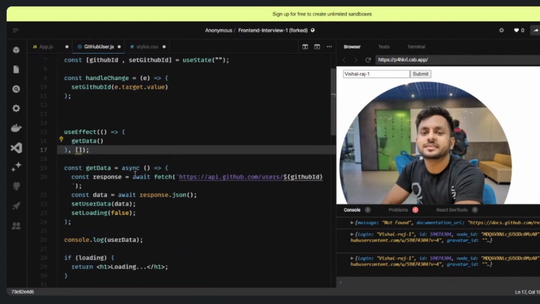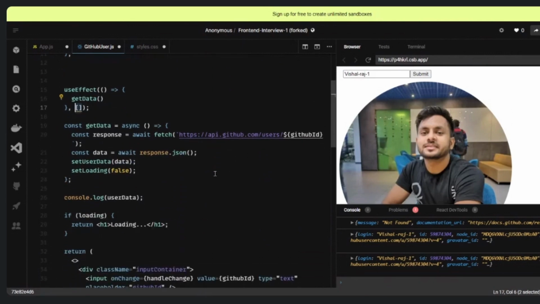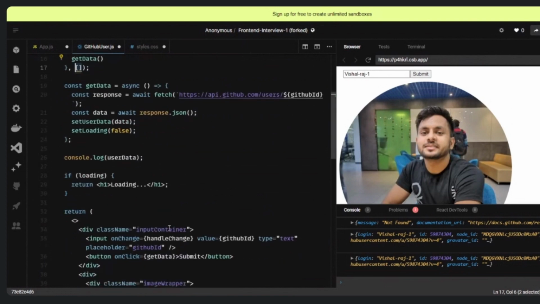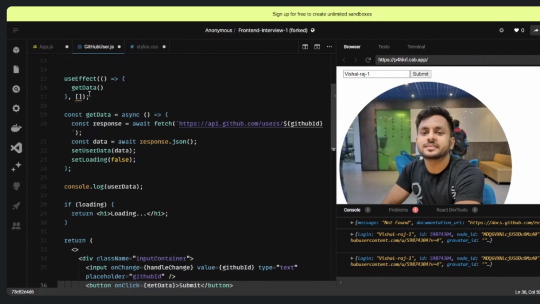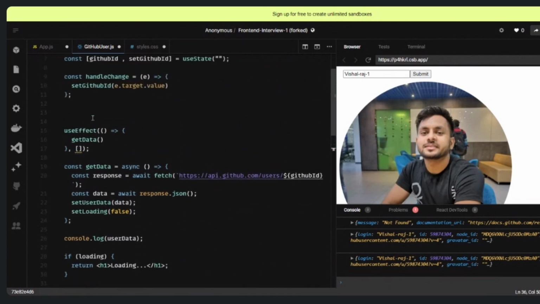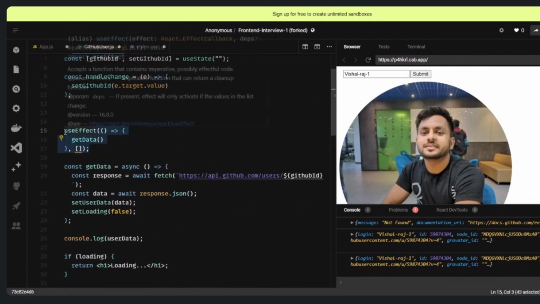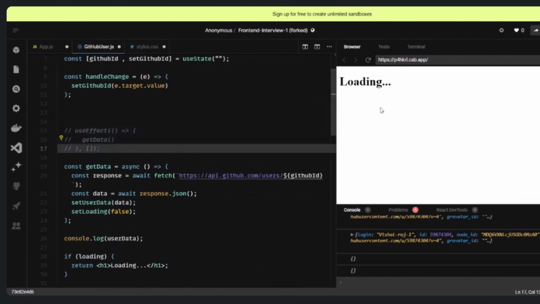The first use case is that whenever we want to call the API only once, then we can use this dependency array. Because if you do not pass this dependency array, then it will call our API again and again. But here we have used onClick. That's why this is not necessary here, so you can remove that. Yeah. Cool. Just remove it.